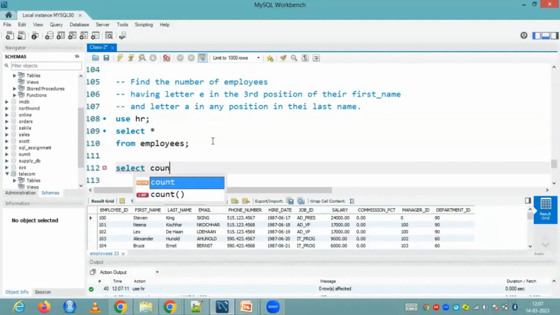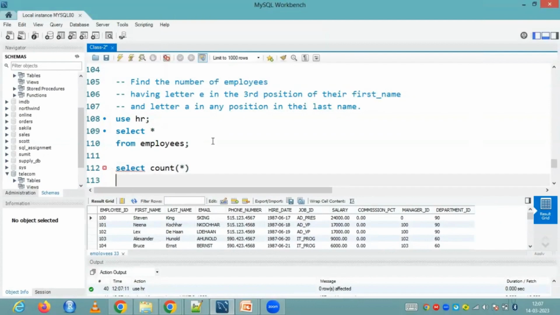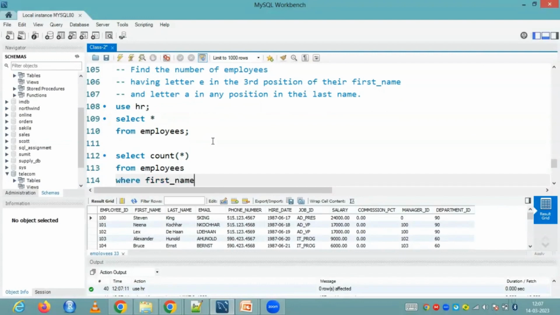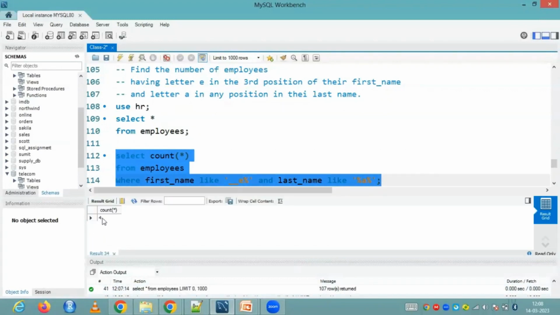So select count of employees from the table employees data where the first name LIKE _ _E% because I need E in the third position, followed by any number of characters, and your last name LIKE %A%. So it consists of the character A anywhere in the string. Let's execute this one and here you have the answer.